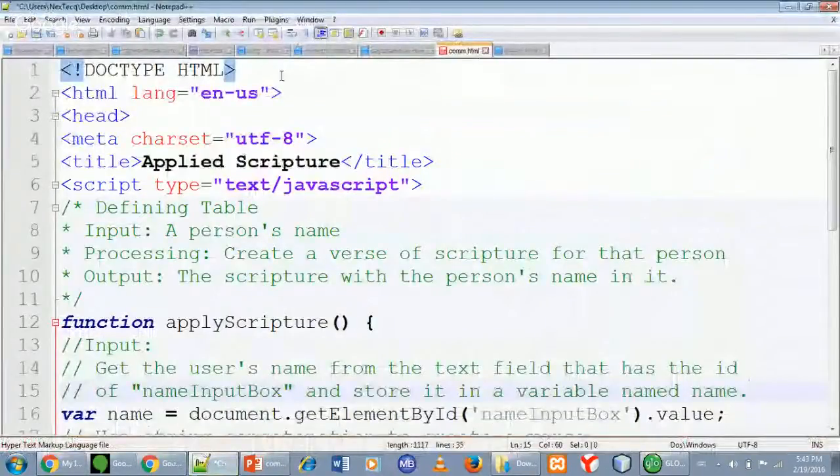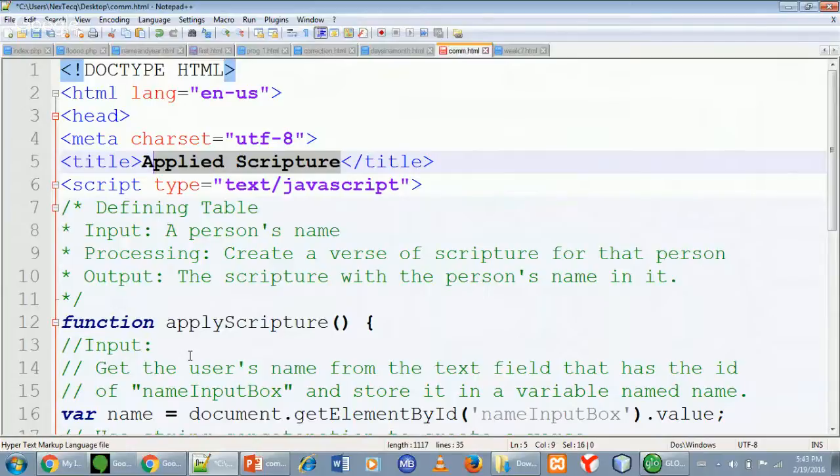Okay, so this is a program which gives a result whereby a person puts in his name and a scripture comes up with the person's name in it. So this file is in HTML5, and this is the opening tag, this is the head. So these are virtually things that we need to know in HTML. Okay, so I'll just move right on to JavaScript.